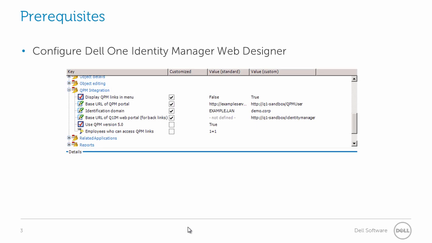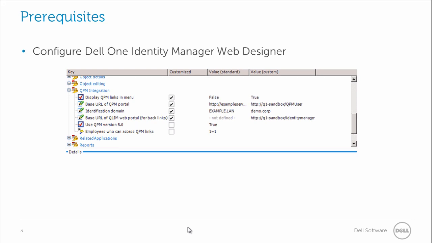The main prerequisite in order for this integration to take effect is that the administrator of Dell One Identity Manager will configure the web designer component to show links to the Dell One Password Manager directly from the Dell One Identity Manager web portal. Again, that's something that the administrator would have to go through. This is going to be seamless from an end user standpoint. So let's take a look at this integration and how it's made possible.